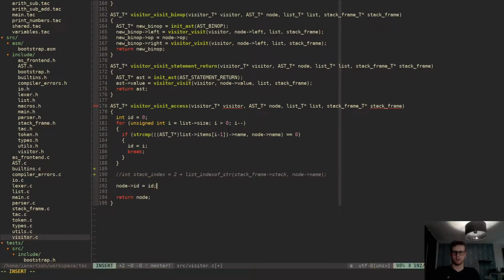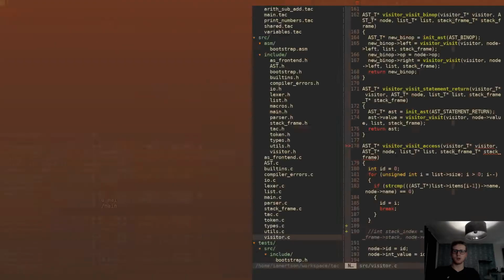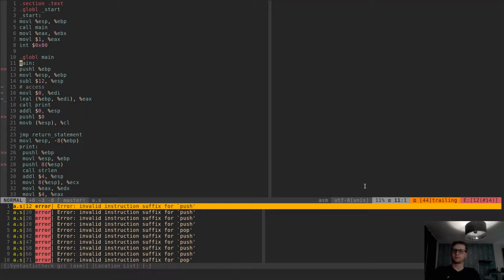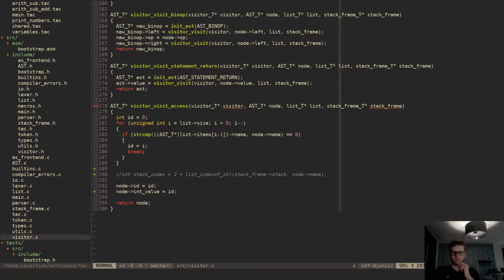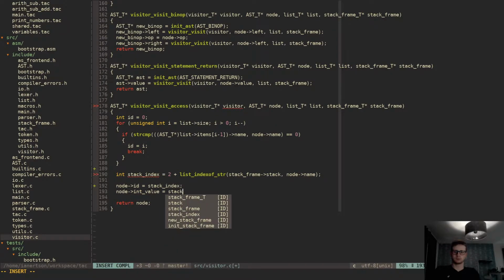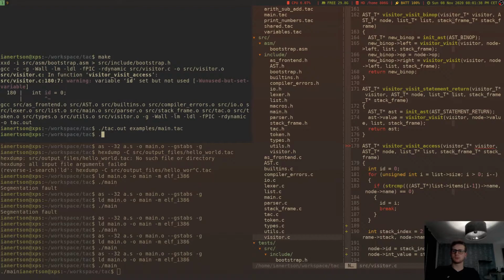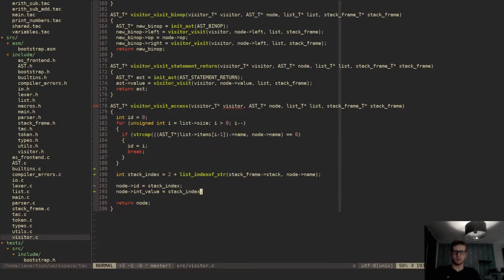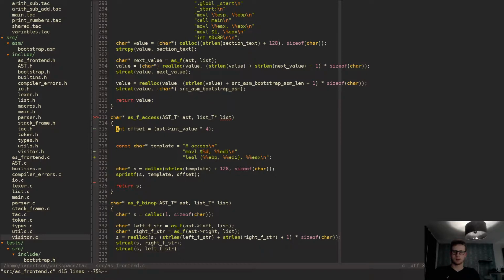So wait a minute. Node int value is equal to ID. Well, it's still wrong, but I think we can just use the stack index here. Now we're getting 12 though. Wait a minute, so the int value, we don't want to modify the int value, because that is which index of the array we're trying to access later.